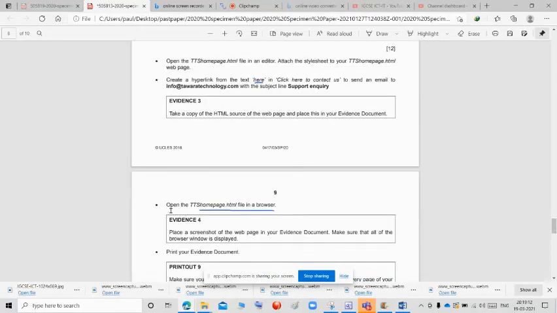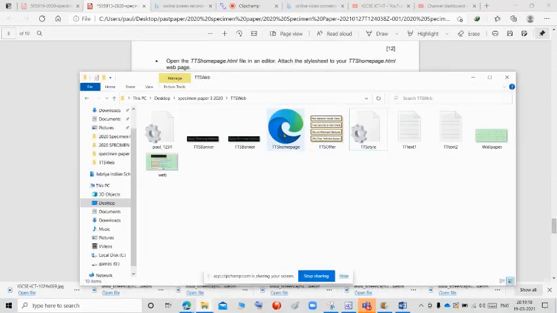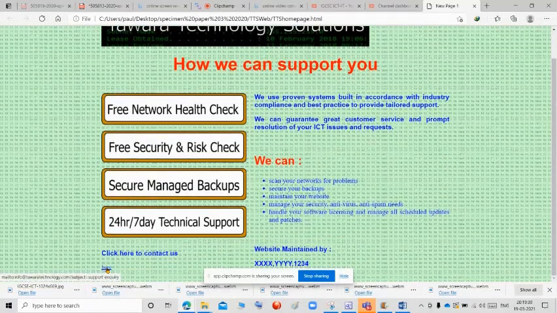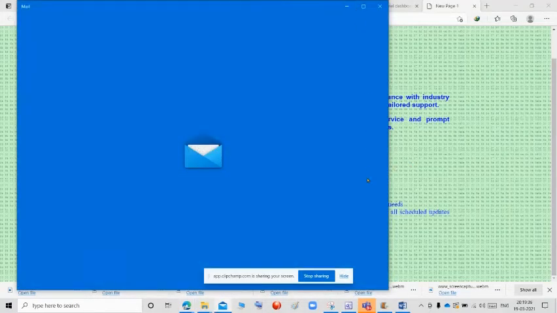So next they are asking open the TTS homepage.html file in your browser. Then go to your web page and open this TTS homepage like this. So we got this. This is our web browser. See, if you click here to contact us, it will redirect to the email page. See, it is redirecting to the email page.